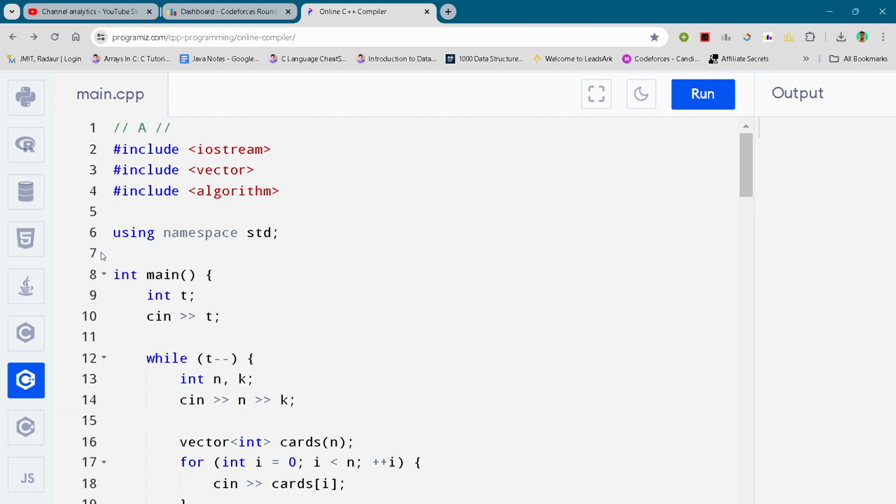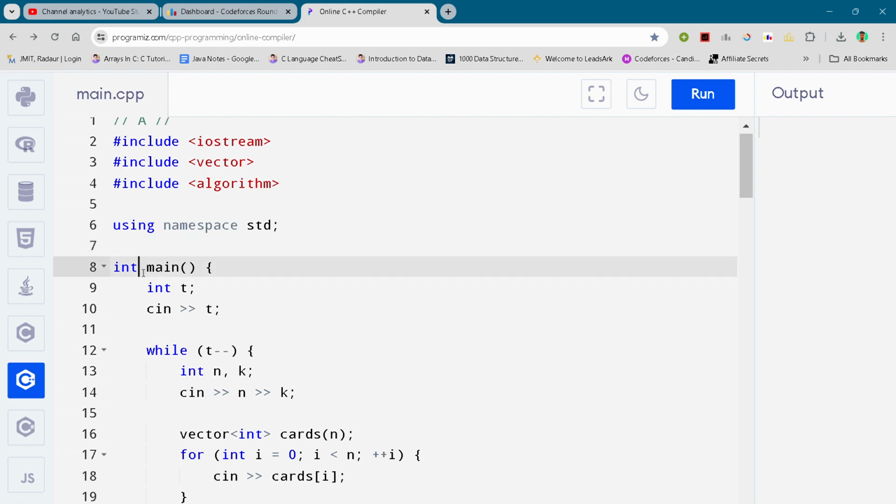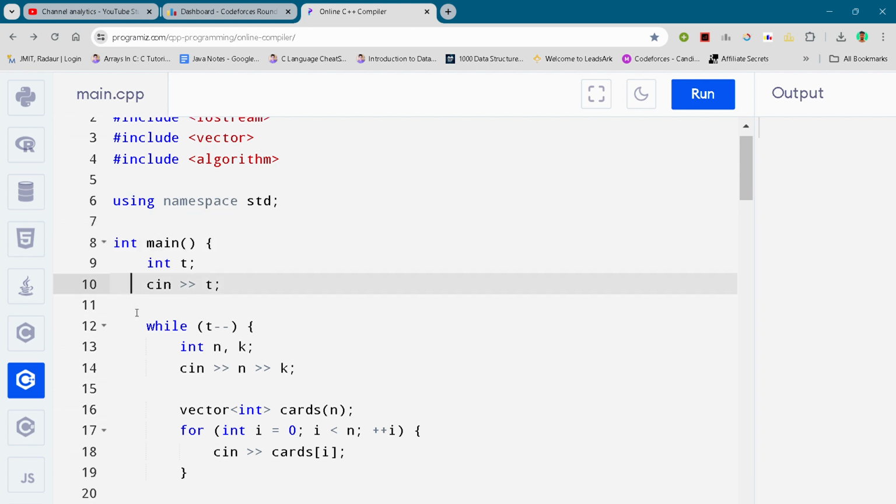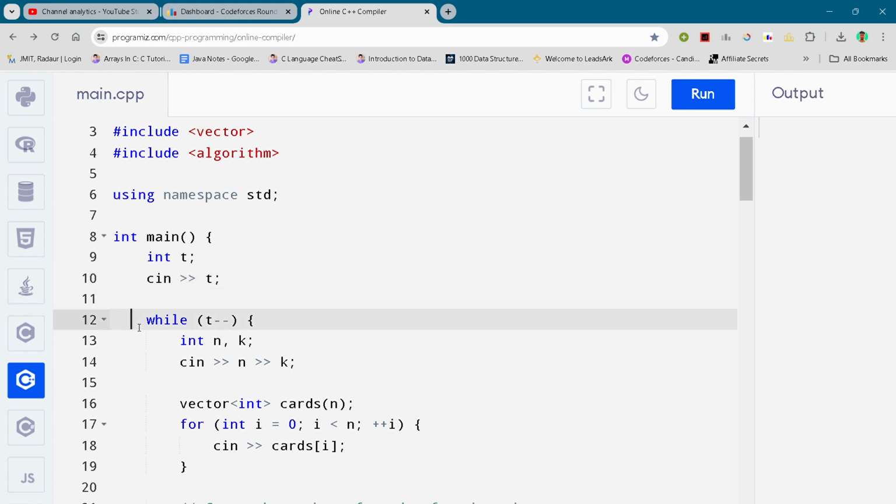So anyways, now coming to our code. Here you can see the complete code for problem A. I am just scrolling down the code. You guys can either slow down the video or pause the video to write your code.